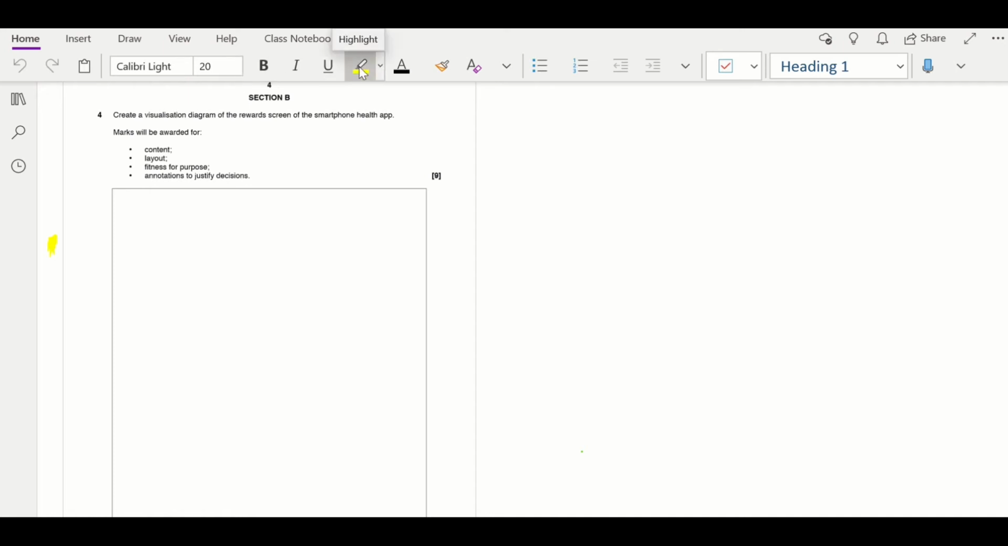So question number 4 is all about creating a visualization diagram for the reward screen for the smartphone health app. The key areas you need to think about are the content, the layout, fitness for purpose, and then actually using annotations to explain what you've actually done.